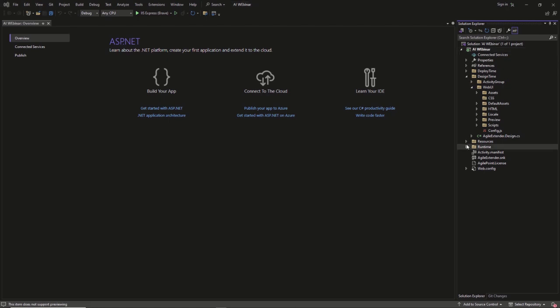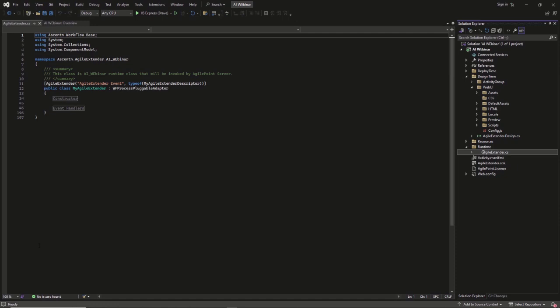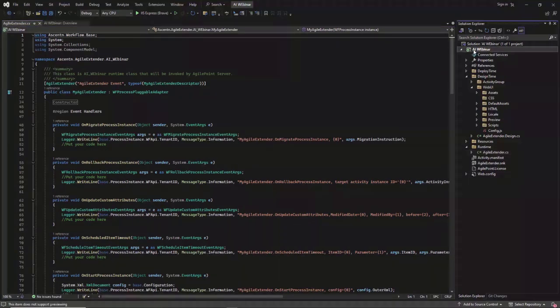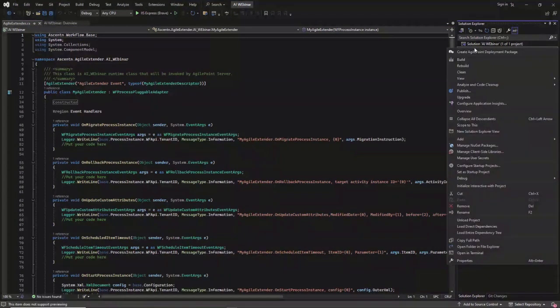Now, from a runtime perspective, you'll see here when I select my extender, you'll notice a section here called Event Handlers. So these are all of the engine events that I can subscribe to and take action as a result. All of the events are listed here on screen. And as you're seeing, all I would need to do is paste my code here to bring in that custom functionality. Now, finally, when I'm done, all I would need to do is right-click on my custom extender.